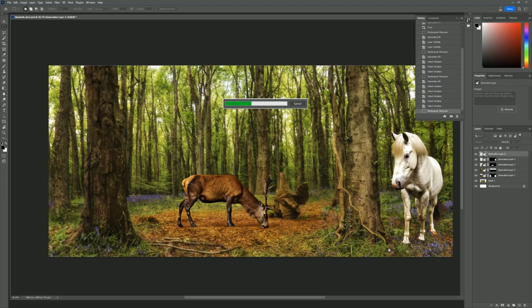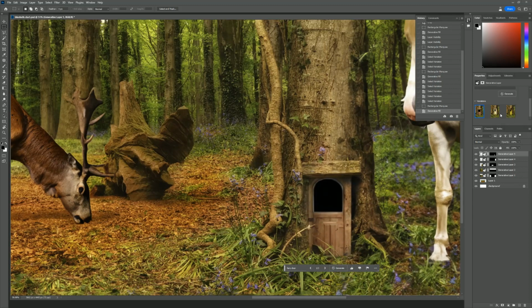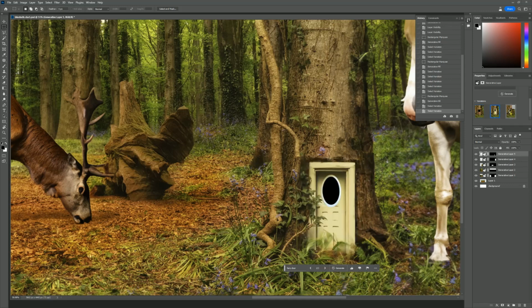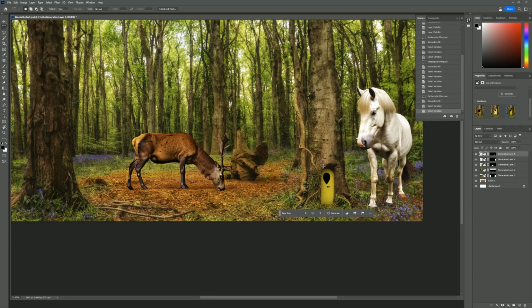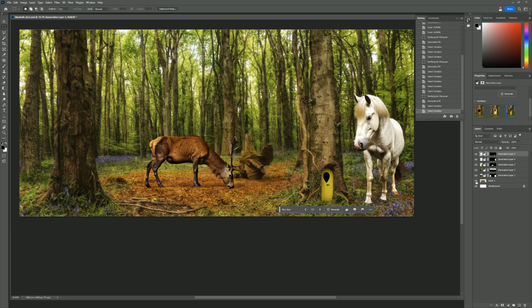I've been using Photoshop for 20 odd years. This is like the most groundbreaking development I've seen in it. I'll save so much time and get better results. So we have the door, we have three options. That one, or that one. Kind of like that one. So in a matter of a minute or two, we've gone from that image to a completely different one.